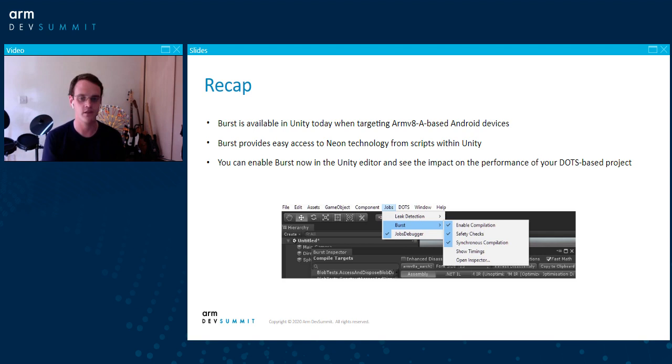Our partnership is already delivering benefits to users of the Burst compiler in Unity, who are now able to take advantage of Neon intrinsics to take direct control of code generation targeting Neon, allowing them to extract maximum performance from their application.